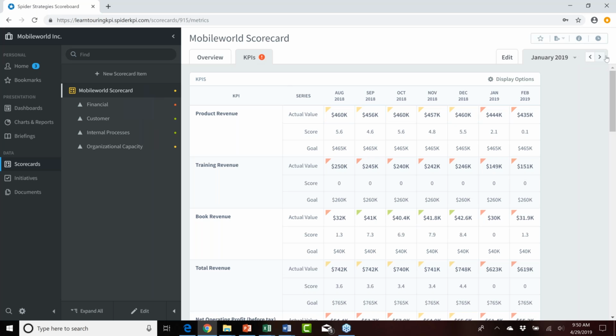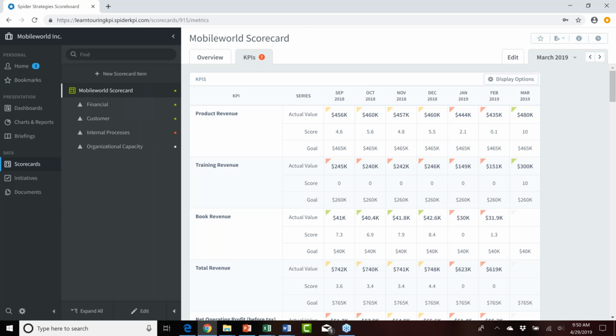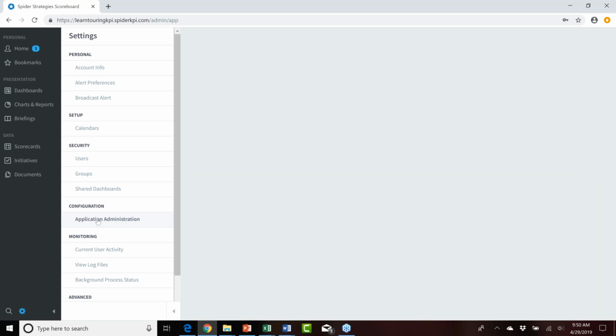So that, again, the red circle with an exclamation point, its existence is basically reflecting that, again, somewhere for this time period, something has fallen under the score of 3.34. So it's the threshold for when that circle should appear that this application administration setting is all about.